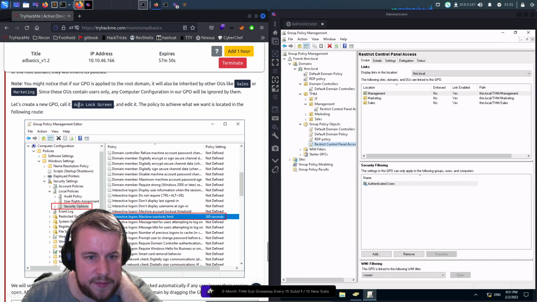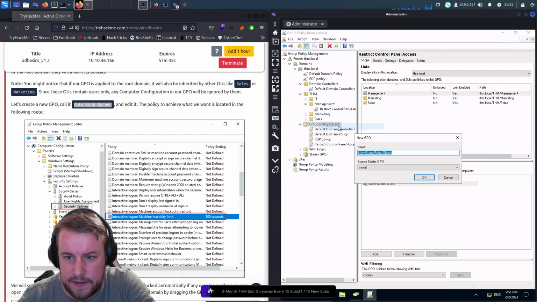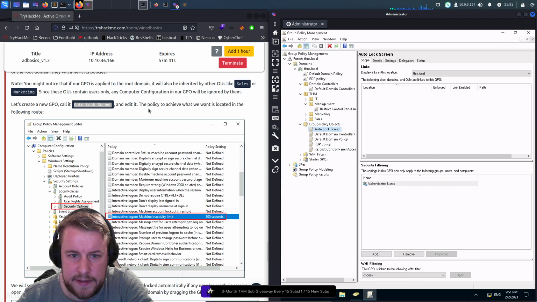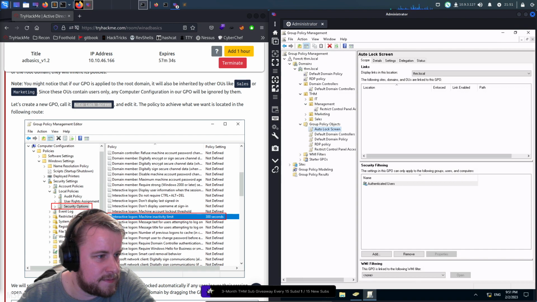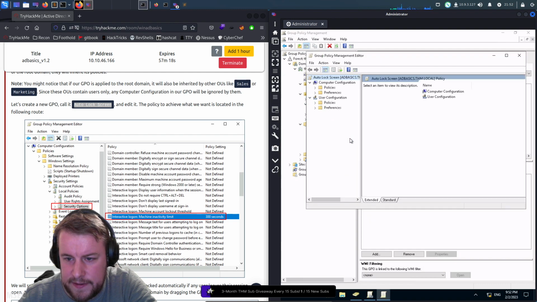So let's create a new GPO called auto-lock screen, and we'll edit it. Did it give me the editor? Edit. Okay.